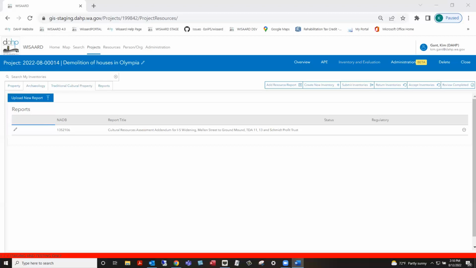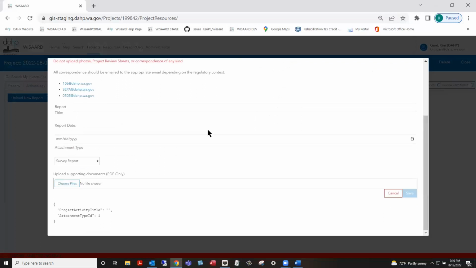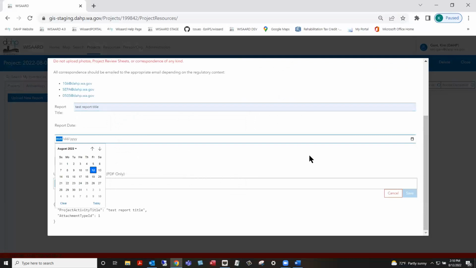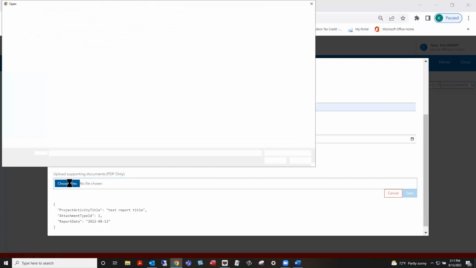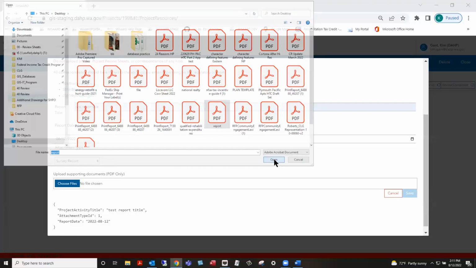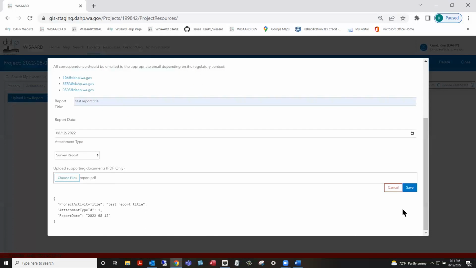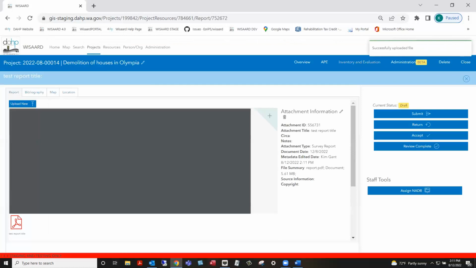So now I'll switch over to new report uploads. The interface to upload a report looks the same. Go ahead and press Upload New Report. Make sure to include the title, the document date, the attachment type, and include your file. All reports uploaded should still include the PDF report cover sheet included within the same PDF as the report. Nothing has changed about the cover sheets at this time.